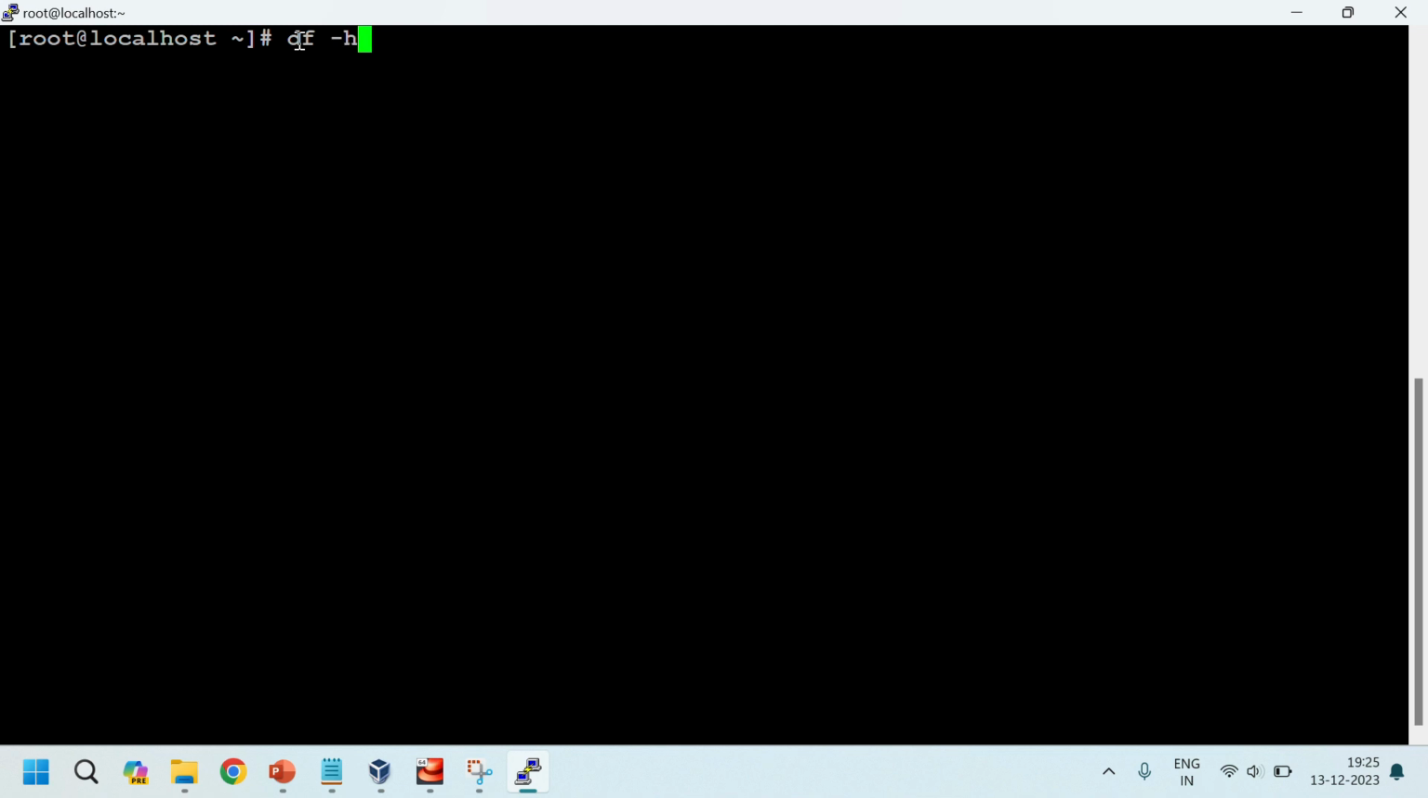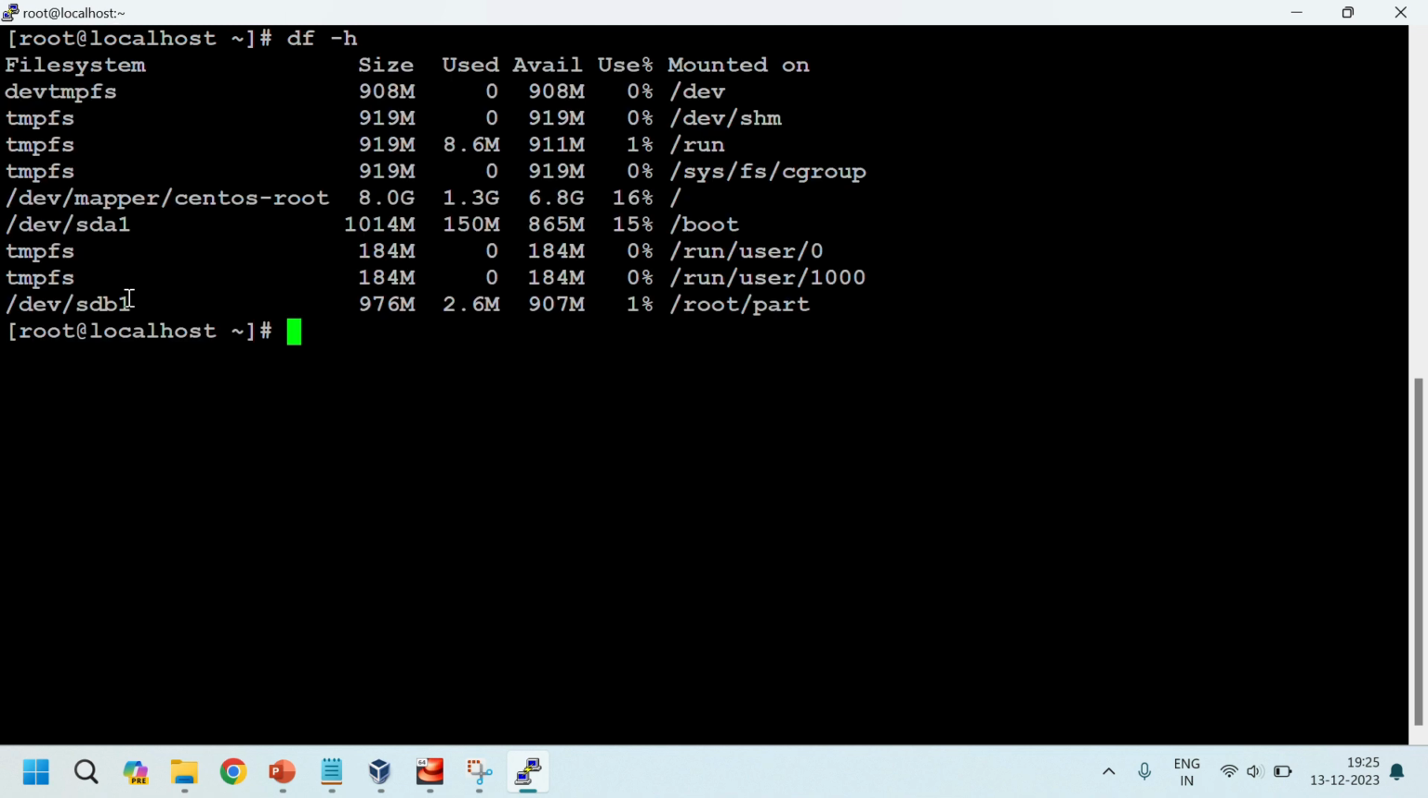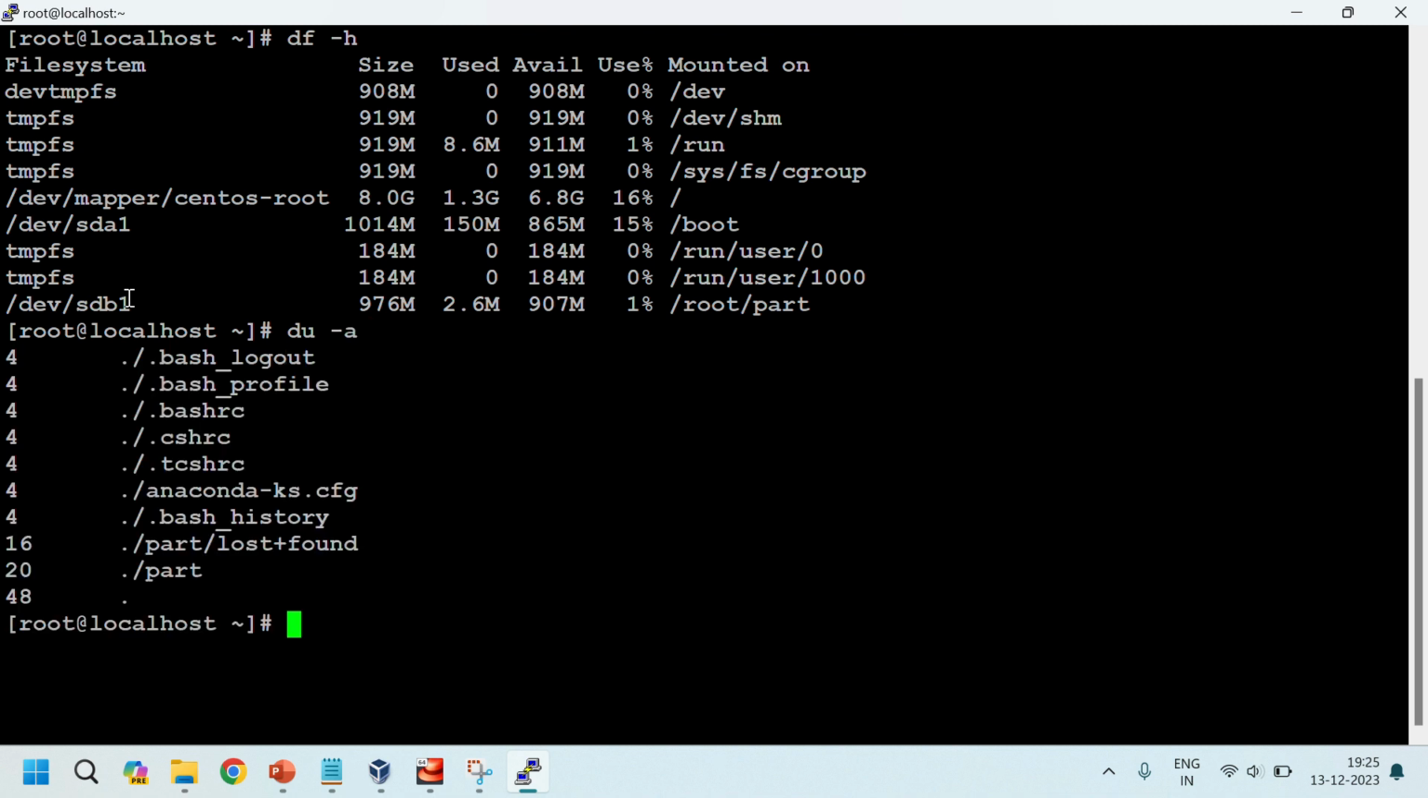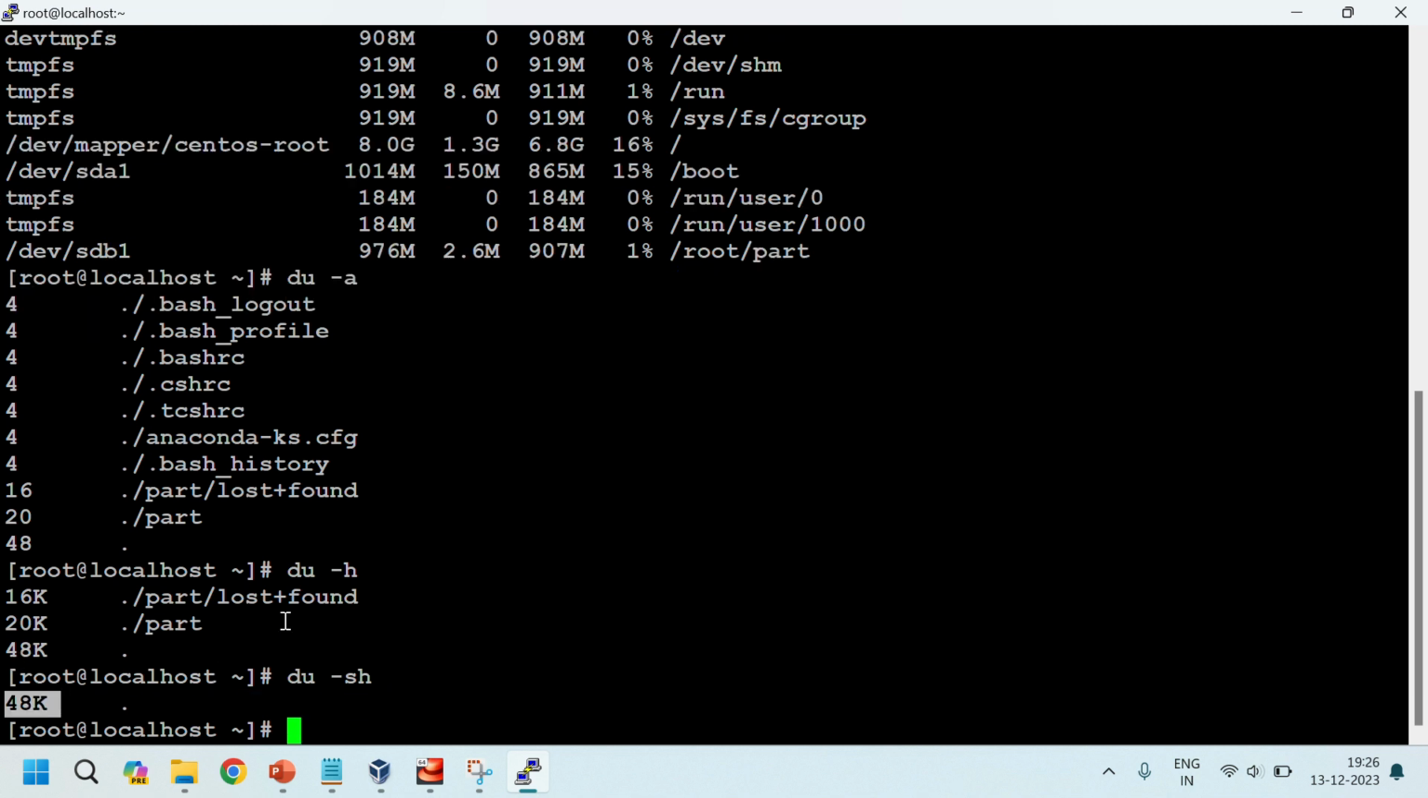How to display the partitions? df -h. We can see the file systems of this server. du -a displays the disk usage of all files in the file system. du -h, if you give it, shows sizes in human readable format, for example 16K, 20K. du -sh shows the total, 48K, being used on the server.